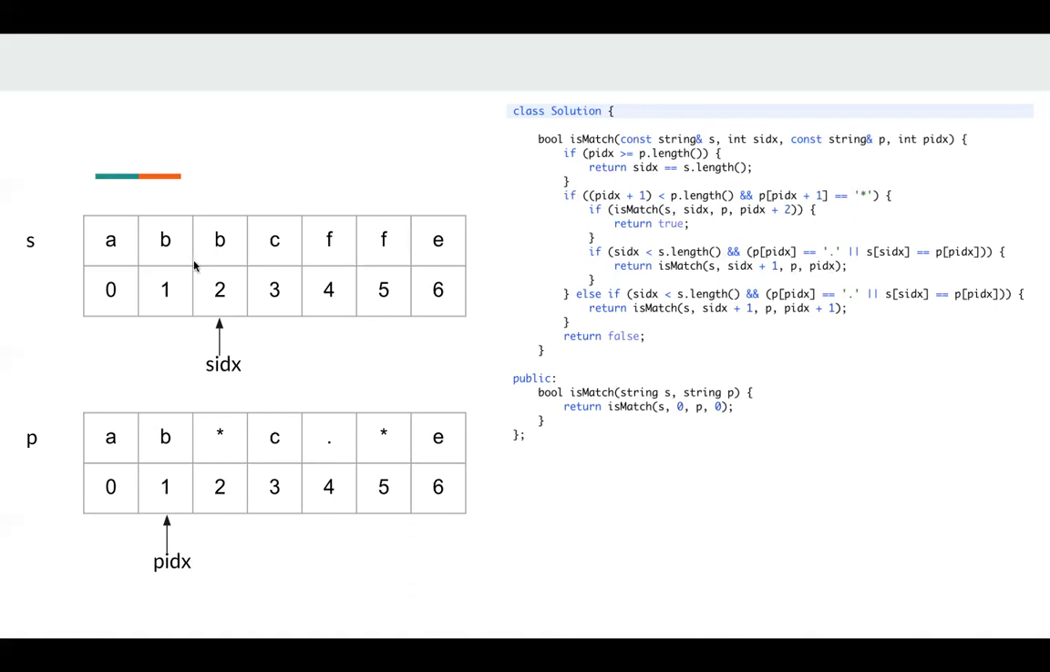Okay, now I try to match one B here. So S index is 2 now. Then in the recursive function call, I skip the pattern. It also throws. Then I go back. I try to match one B one more time. Okay, now in the recursive call, I also try to skip B star. Now they are both the same, so we can increment S index and P index by 1.